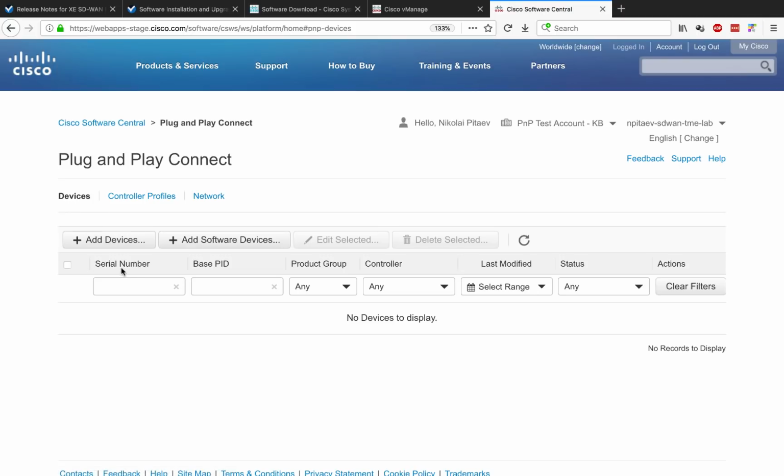If you've decided to go with a Cisco hosted controller model, this information will already be pre-populated under your smart account under controller profiles. So now what you will be doing next is adding your actual device that we're going to be doing the upgrade on onto the portal. So let's see how we go about doing that.